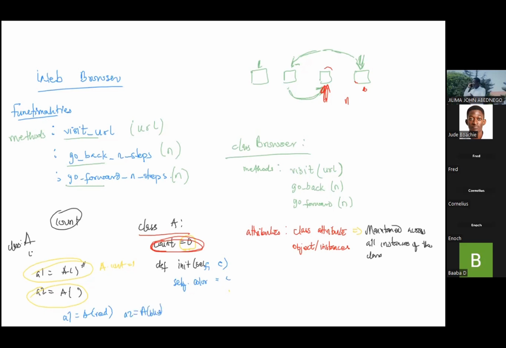This is what we call an instance attribute. An instance attribute is bound to that object, to that instance. So here, realize that the blue color is going to be for only car A2, and car A1 is going to be red. That's what instance attributes do. Instance attributes affect that instance.